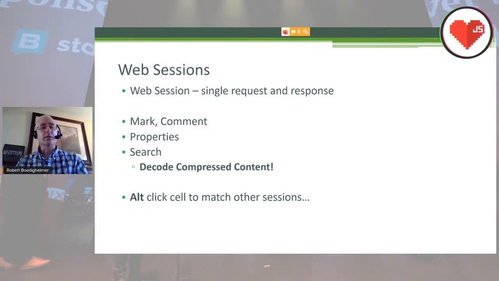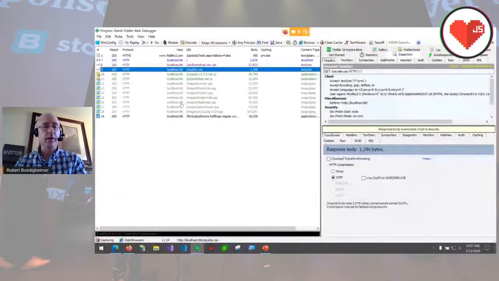Within Fiddler, the term for each individual item is a web session. That's just a single request and a response. There's a lot of things that we can do on a web session. I will often do troubleshooting and work with either my operations department, other developers, or potentially even a third-party vendor, so I will often want to mark individual sessions or even add comments. So let's look at how to do that.